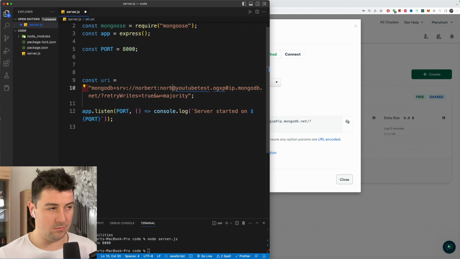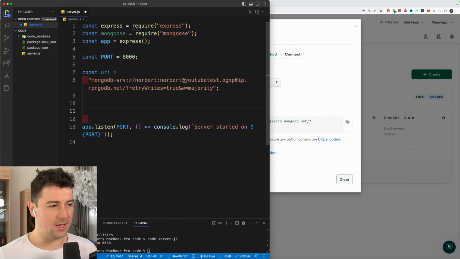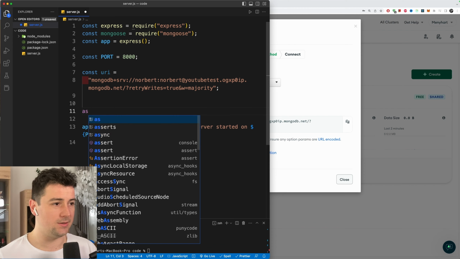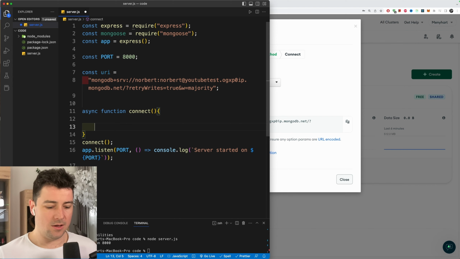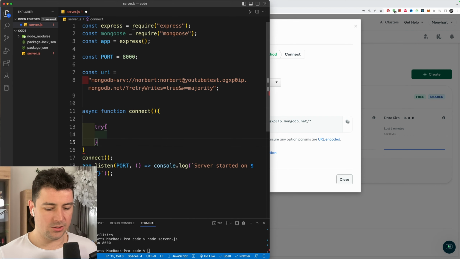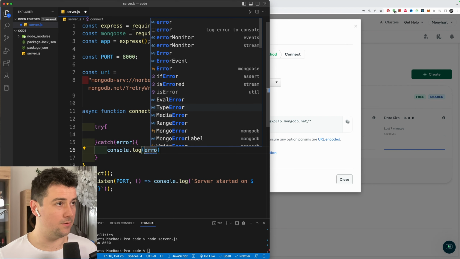So Norbert. Okay, next, let's create an asynchronous function. So async function, and let's just call it connect. And also I'm going to open and close this and also initiate it right underneath of it. Okay, now within our asynchronous function, we're going to try and then catch if we have an error, catch that error right here, and also console log the error if we have one.